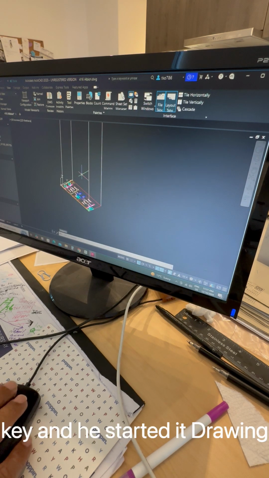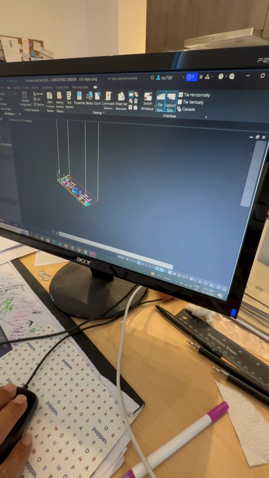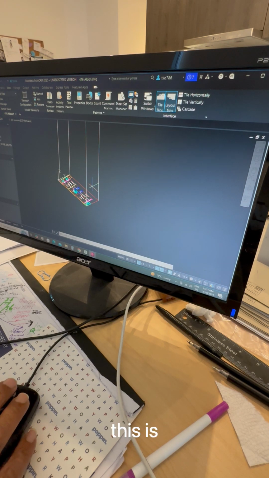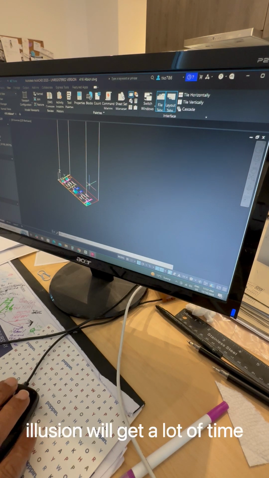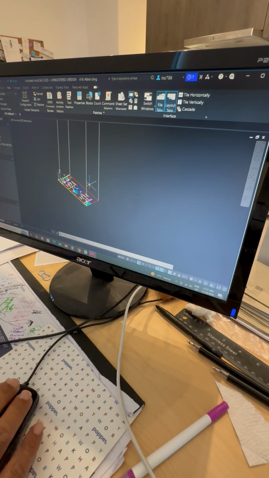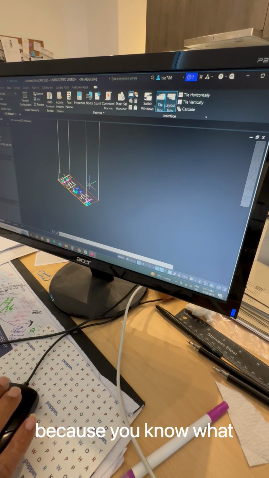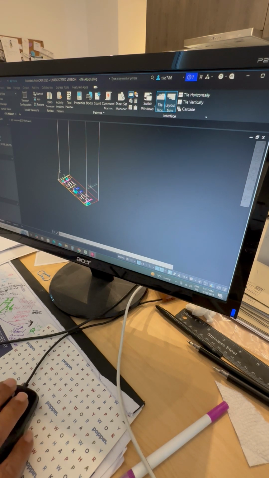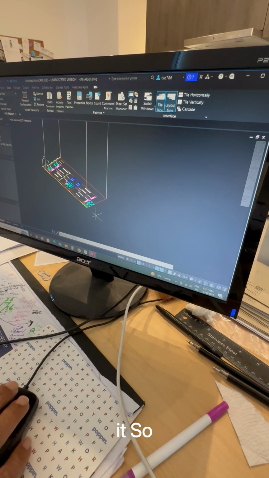Now the key and the trick when you start to do it is that each time you change your drawing, your vision changes, your optics, because again, this is 3D or 2D. It's an optical illusion. You will get it a lot of the time. You may not see what you drew, but then you have to adjust yourself because you know what you want to see, what you have drawn. So you have to adjust your eyes to it, and you keep on drawing.